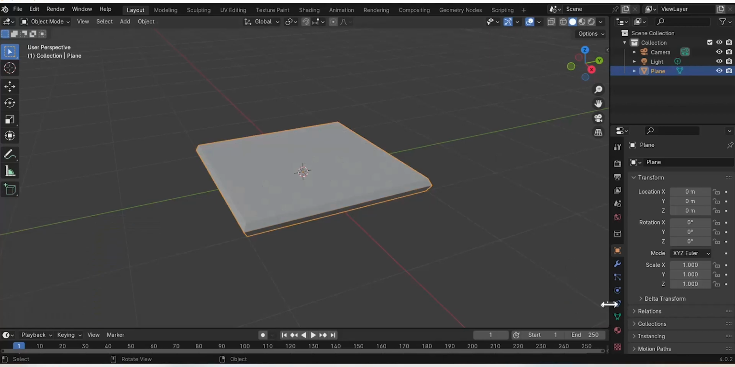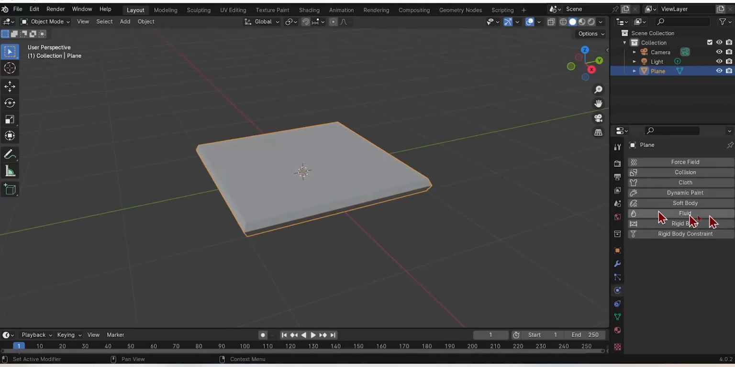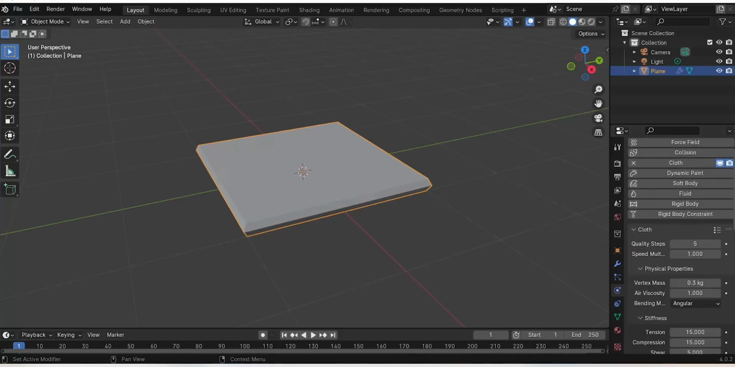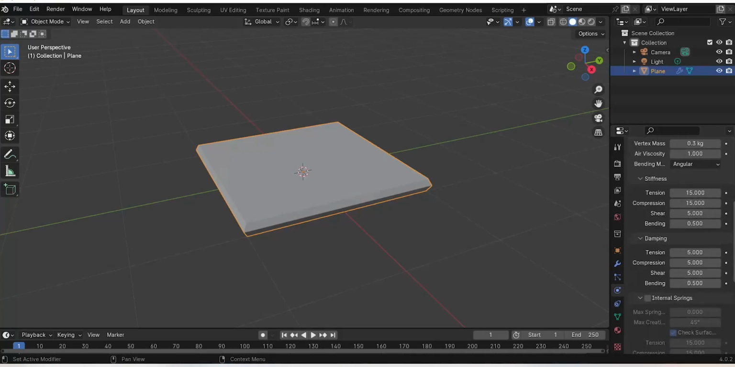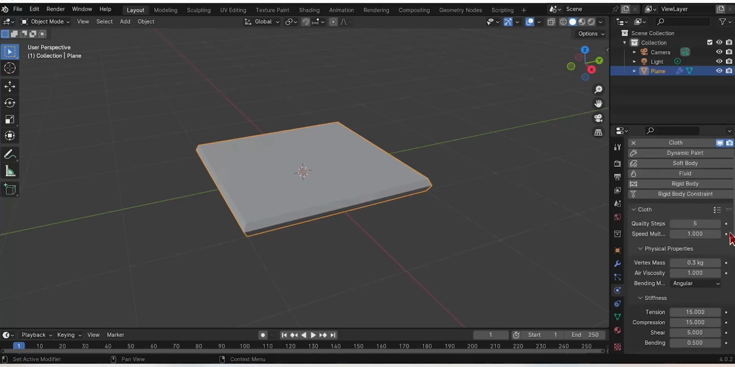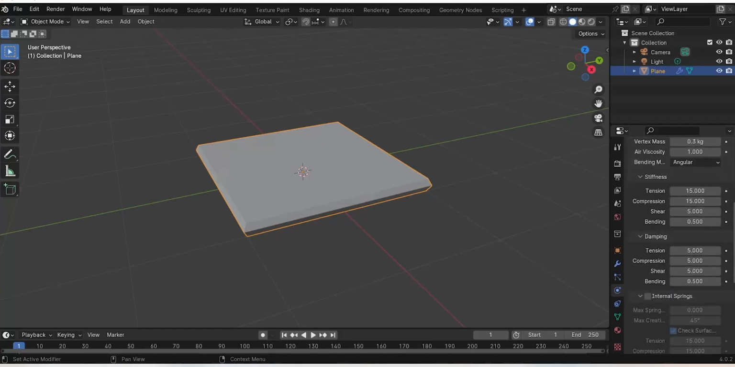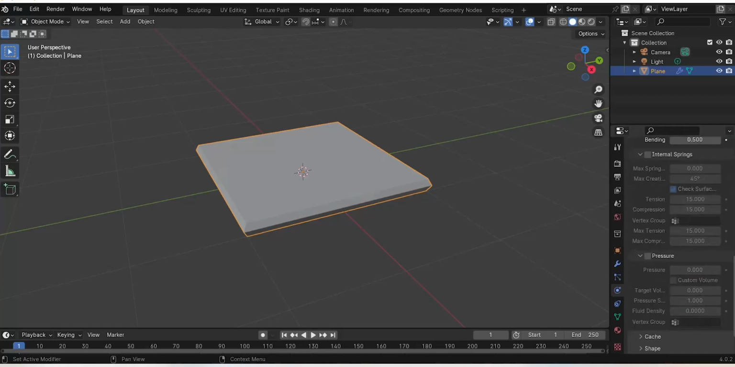Then go to your physics panel there. Under the physics panel, look for cloth. Then under cloth, scroll down and look for pressure. I want to change the pressure from its initial value, which is 0, to 3.